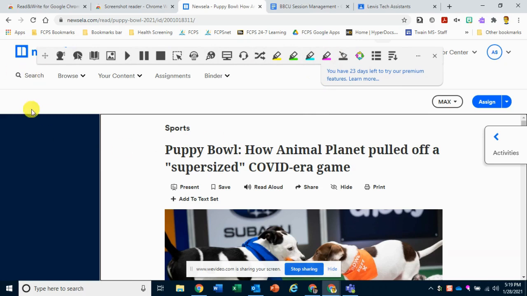Now, I've got a Newsela article here, and I can show you some of the core features. I'm really just going to concentrate on the ones that remain free, even after the trial ends. That's one of the things you're going to notice: when you use your school Google to log in, it's going to tell you how many days you have left for premium, and then it's just going to revert back to the free version.